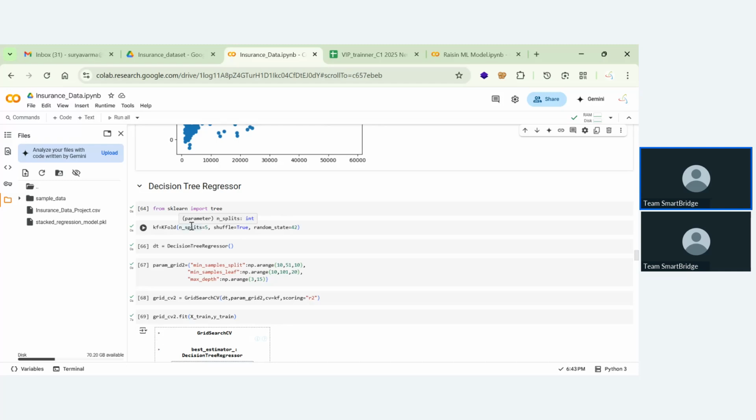Instead of a single test and train split, as we did in the above model, we'll be using multiple test and train splits. K-fold divides the training data into n splits. Here we are taking n_splits as 5, so it divides the data into 5 splits. It then trains the model 5 times, each time using a different split as the mini test set and the rest as the training set. So it gives us a more robust estimate of performance and helps us prevent overfitting.